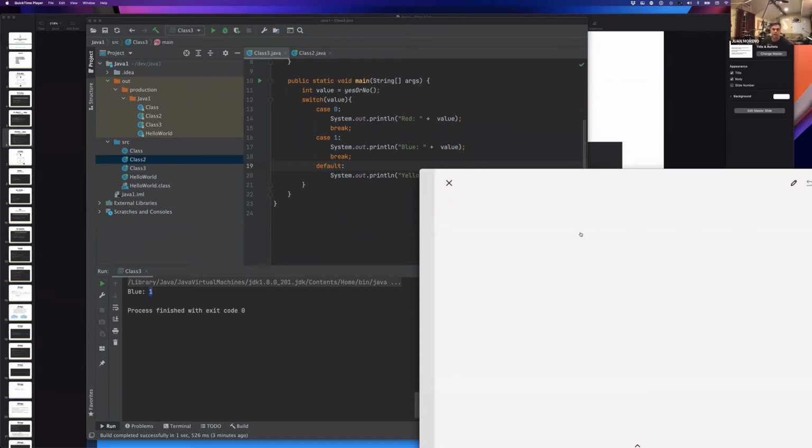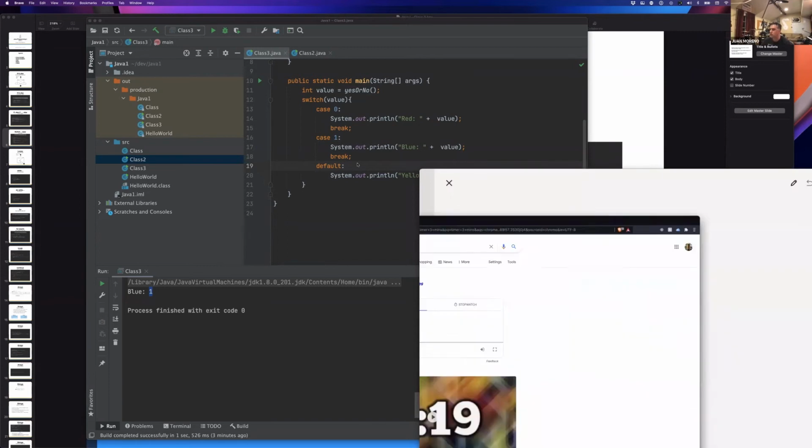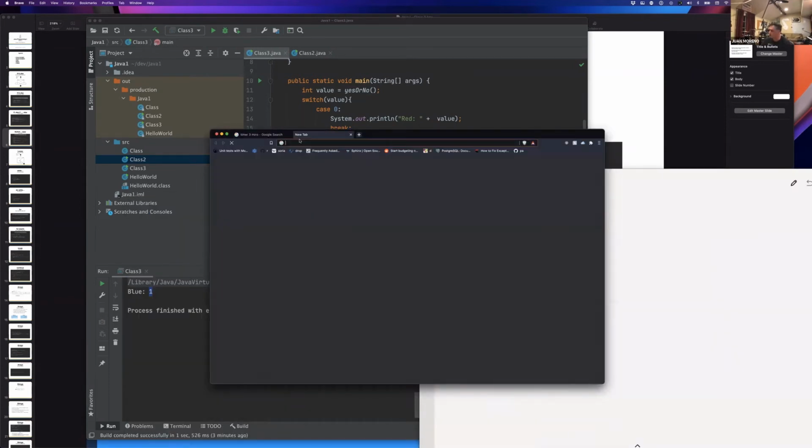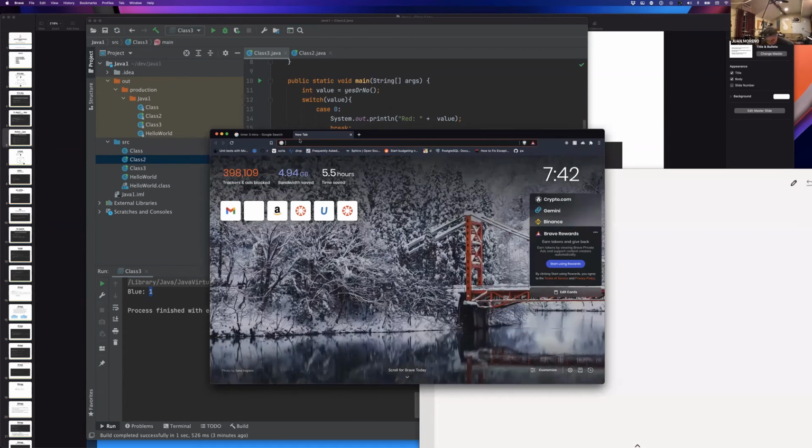Let's see, there's got to be a. I think, you know what? What is Circle CI?